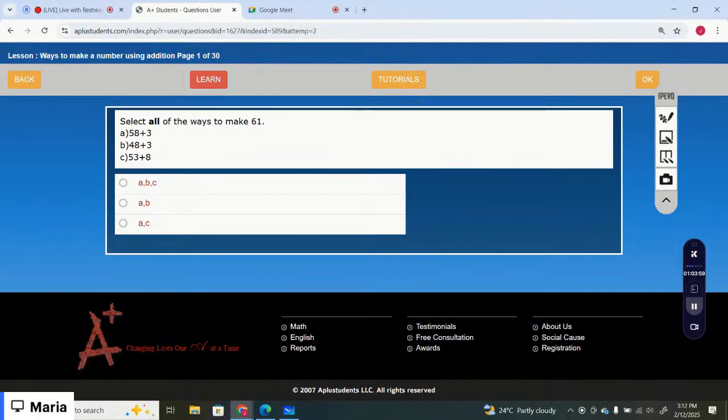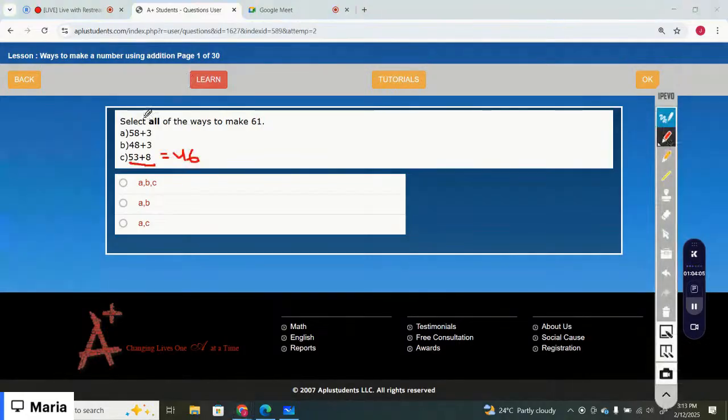Select all the ways to make 61. So which is the correct option? Start with option number 1. Just add and see which is the correct option. That is 58, 59, 60, 61. Option number 1 is the correct option. When you add, they make 61. The second one makes 51. And the third one is 53 plus 8, 61. So options A and C make 61.